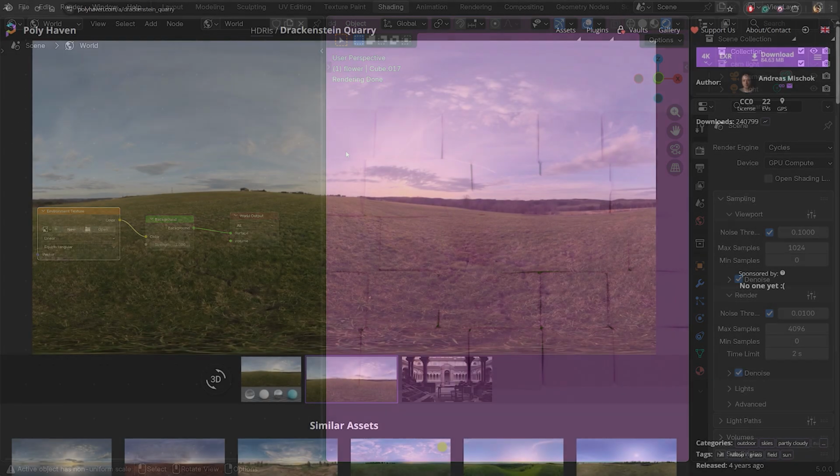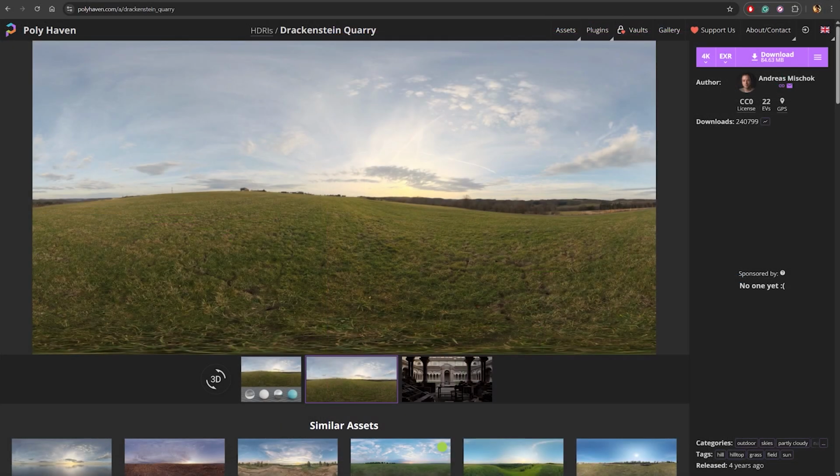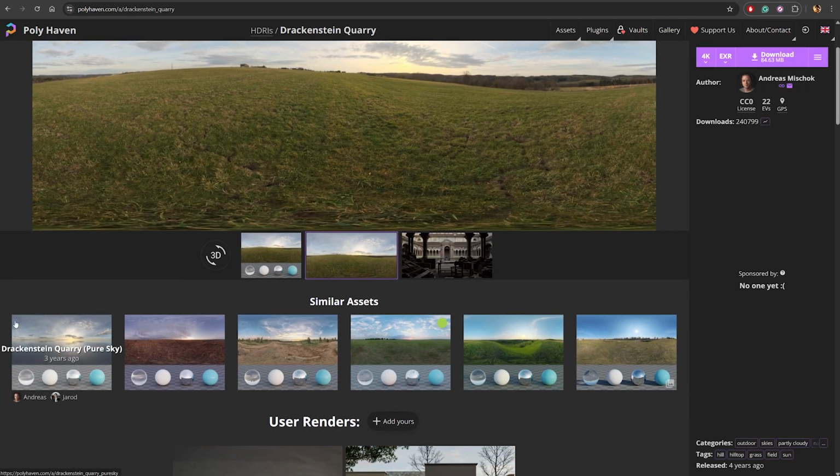For that, you can go to polyhaven.com and choose an HDRI, whatever you want in the background. So I have chosen this Dreckenstein Cori because this one doesn't have too strong shadows and it doesn't have too vivid colors either. There are some similar ones down in the bottom. I encourage you to try out a couple. This one, for example, I wouldn't choose because the shadows are really strong there. So you want something that's quite subtle.